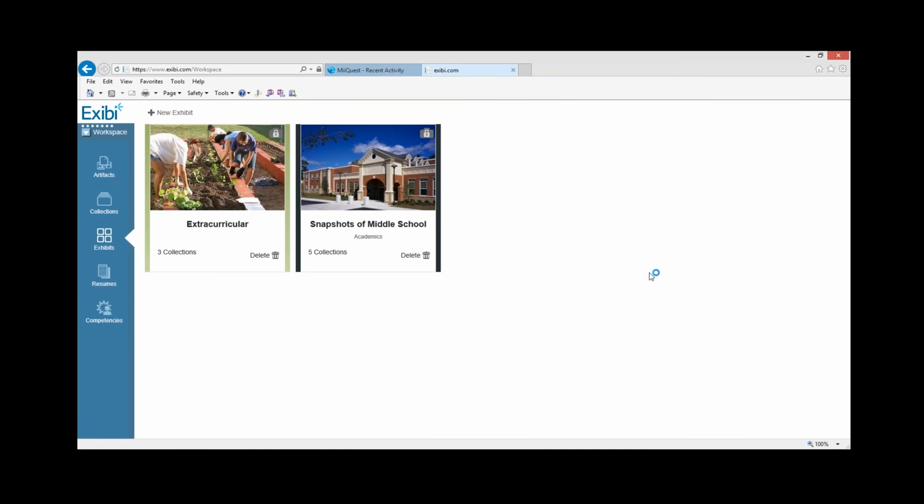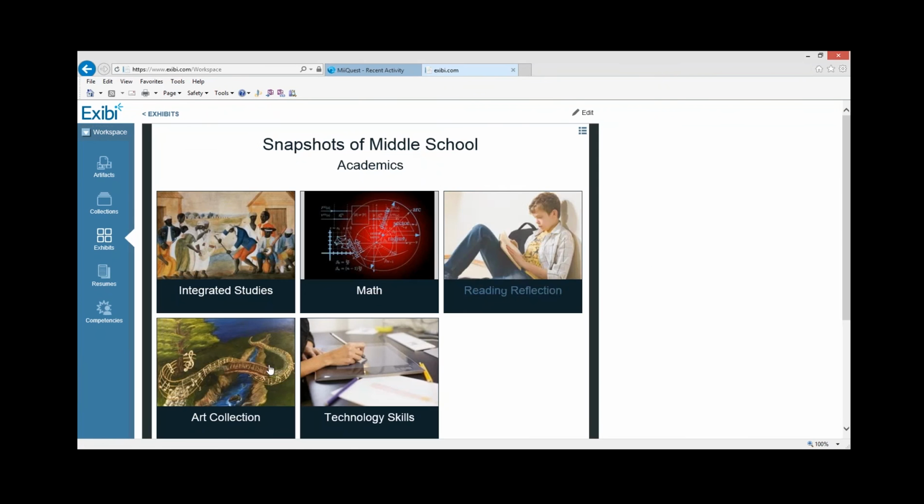Hopping into this Snapshots of Middle School, you can see that it consists of a number of different collections of work. The pieces of work in each collection are related by subject area or topic. There might even be a particular skill. For instance, this one's focusing on technology skills. They can also be just one long project, for example, a senior project or a capstone project. And the collection then consists of a number of different pieces of work associated with that project.